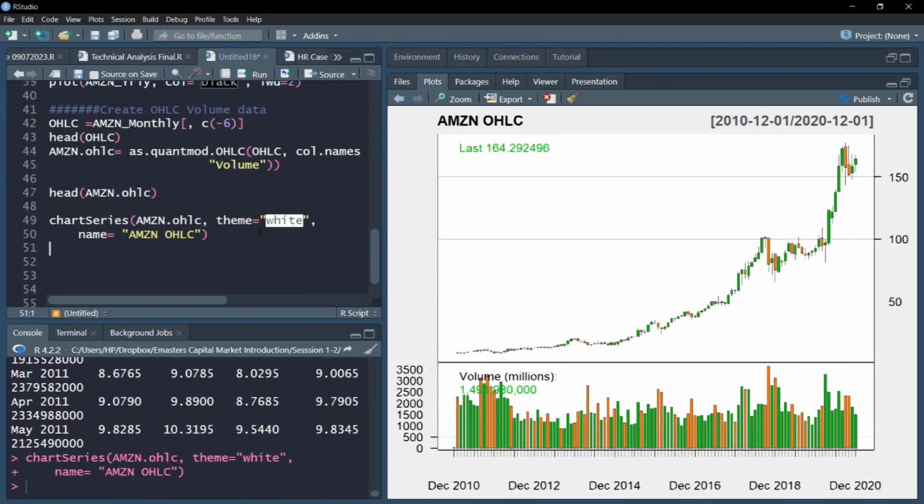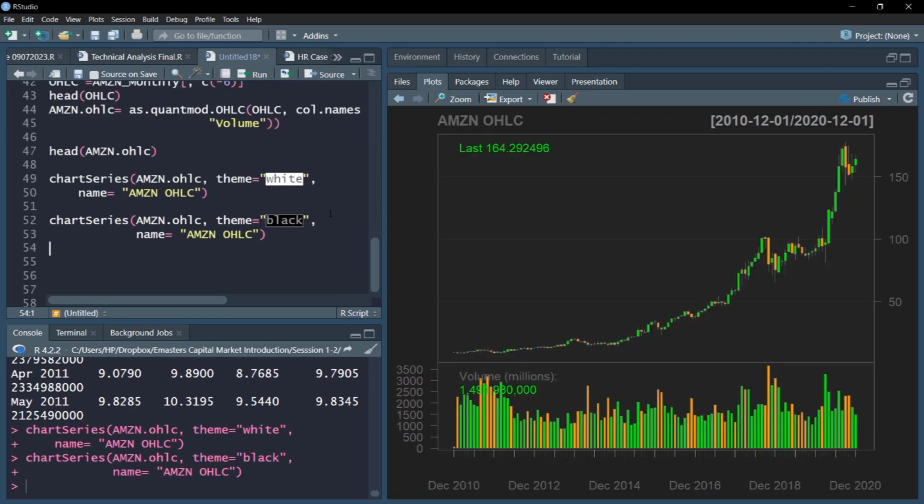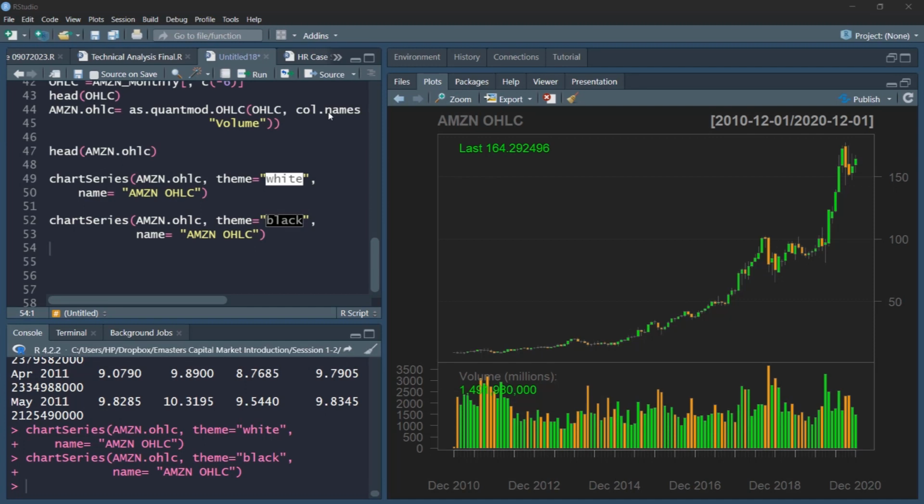I'll now run this command, and you notice such a nice wonderful diagram has appeared where I can see the candlestick movement, candles of prices, and then volume below. So it's a very nice looking diagram. In fact, instead of white, if you wanted to change the color, there's another theme available to you. You can use the black theme, and it looks like this. In addition, you can change the plot type also, but we'll explore that in subsequent videos.